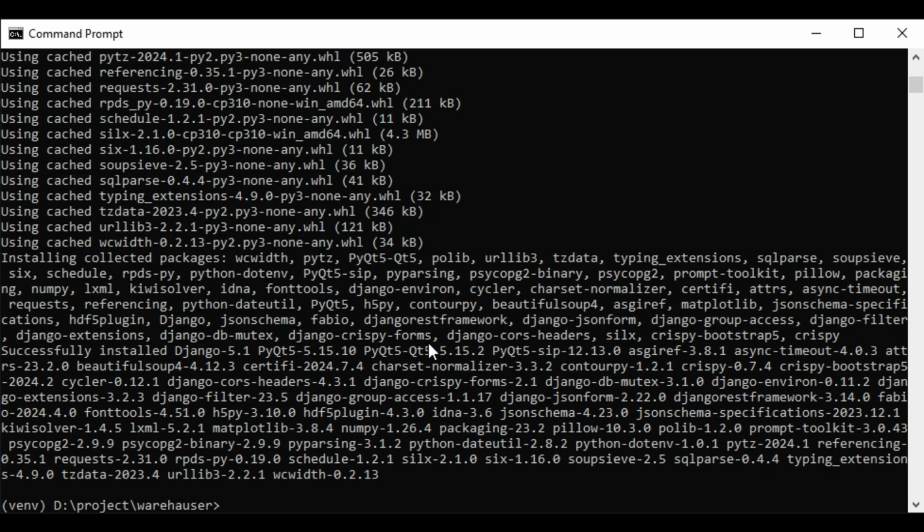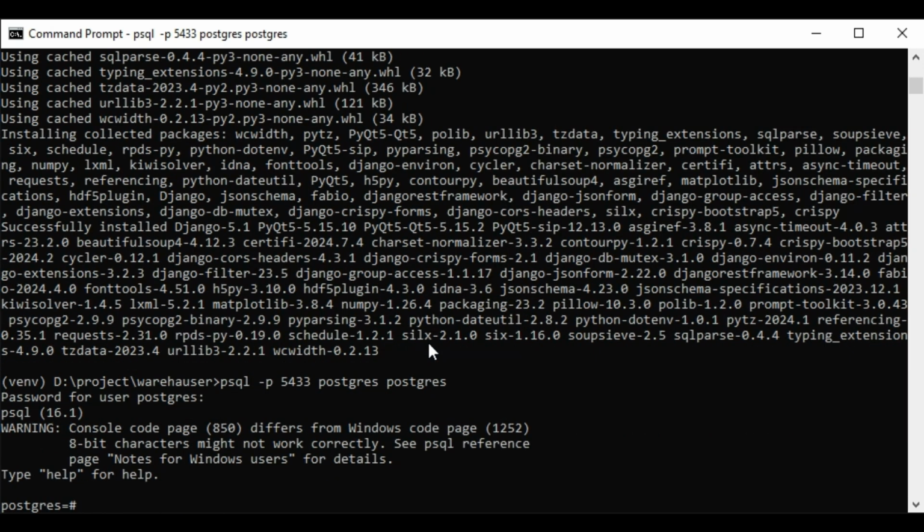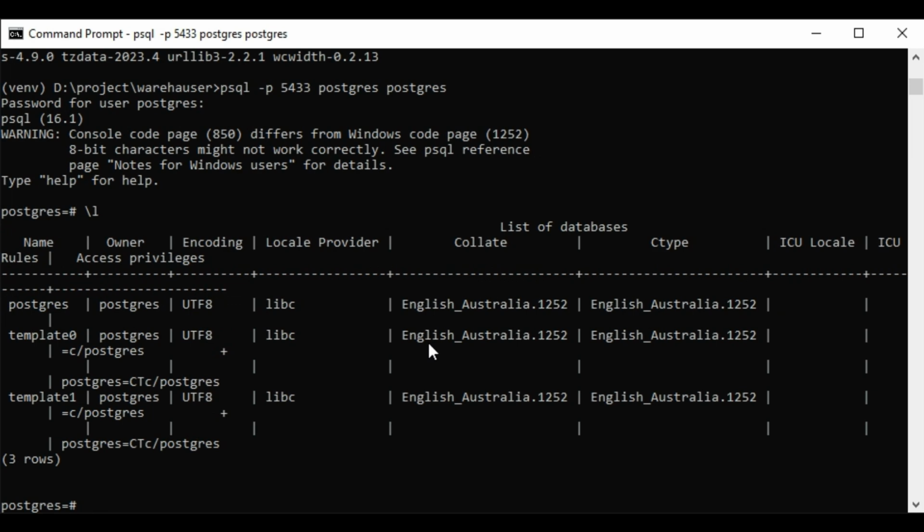So now I will access my Postgres database using the psql command. I supply my port number and I say postgres to access the Postgres database using the postgres user. Hit enter, and the standard default password for the postgres user is postgres, and I now have entry, and I can see that this is a clean installation of Postgres.